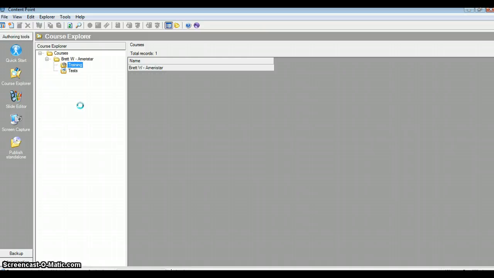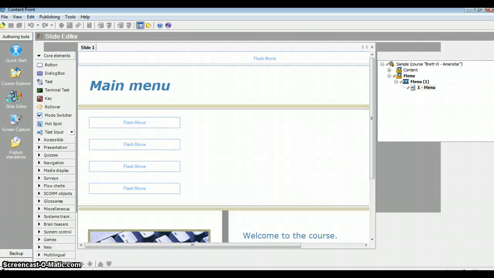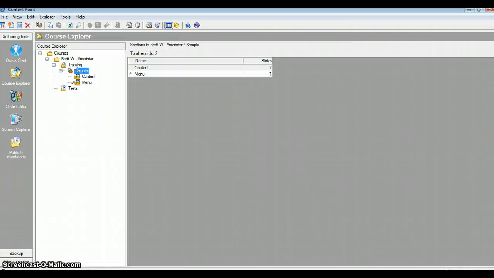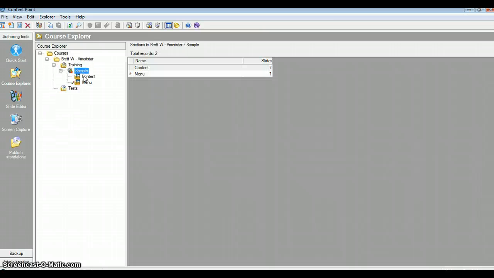And now what'll happen is here, now we have Brett W. Ameristar. You're able to see that you've got the class called sample here, and you can go through and you can edit and so on.